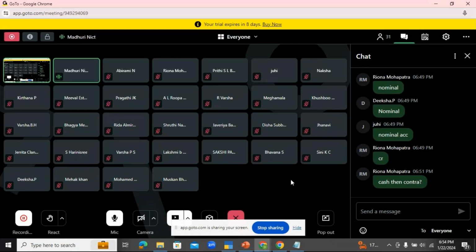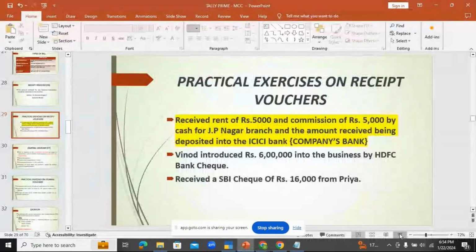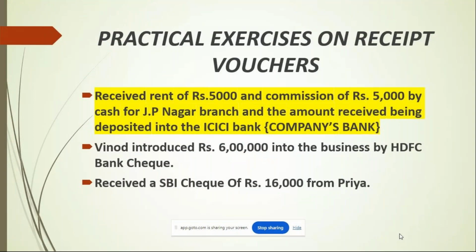Okay. So I was discussing the entry here. Now, how will I crack this? I'll give you the reply. Your debit aspect should be ICICI Bank. It should not be cash, because the amount which I have received in cash form, I'm going to deposit in my company's bank account, which is ICICI Bank. But where do I reflect that I have received it in cash form?